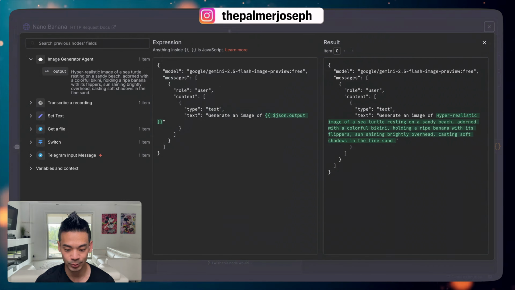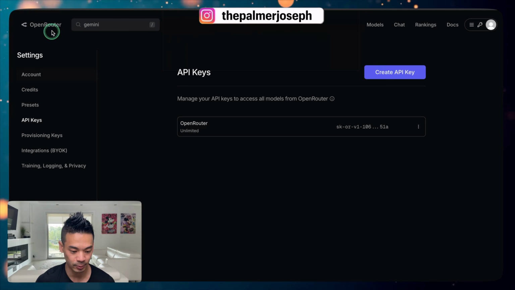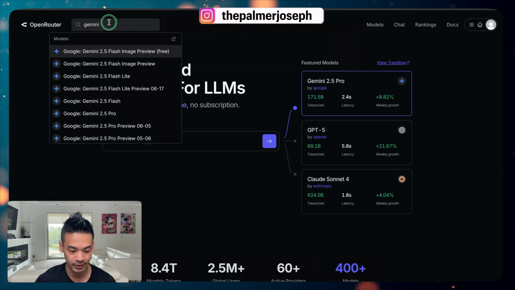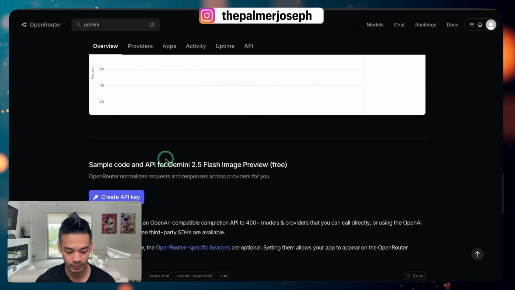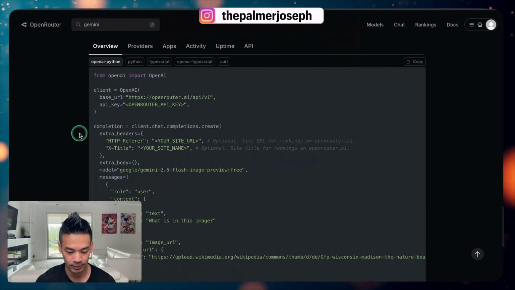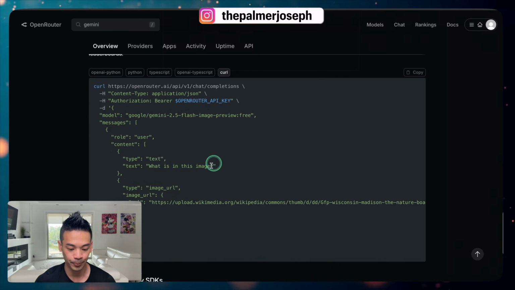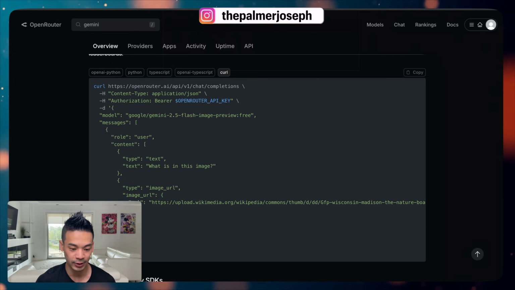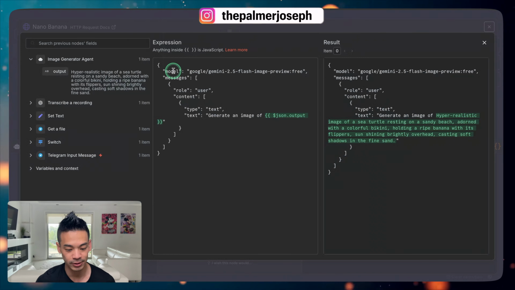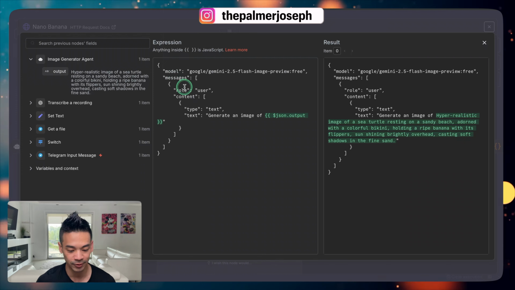Where I got this is, come back to OpenRouter. Come back to Gemini, free. Scroll back down. Oh, here we go. Curl. Now, as you can see here, it gets a little bit trickier, so you need to understand what to actually look for. So again, if I come back to n8n, as you can see, we're calling on this model. We're going to give it a message.